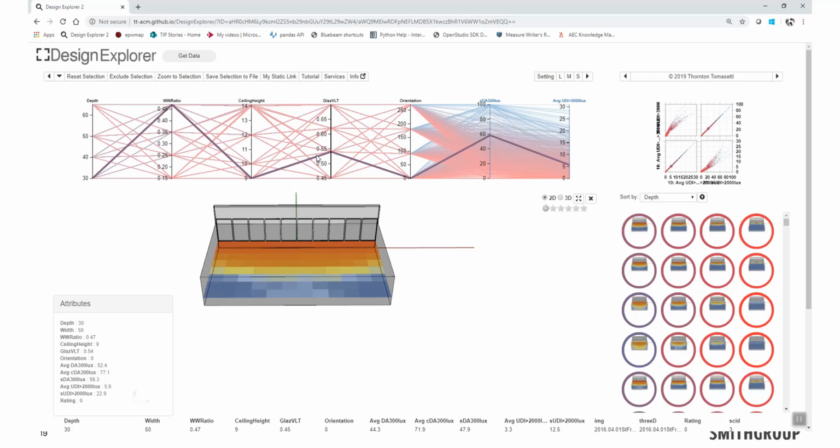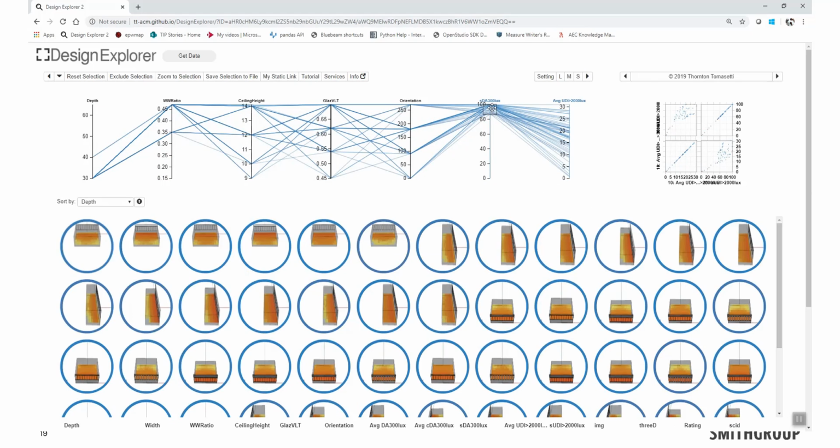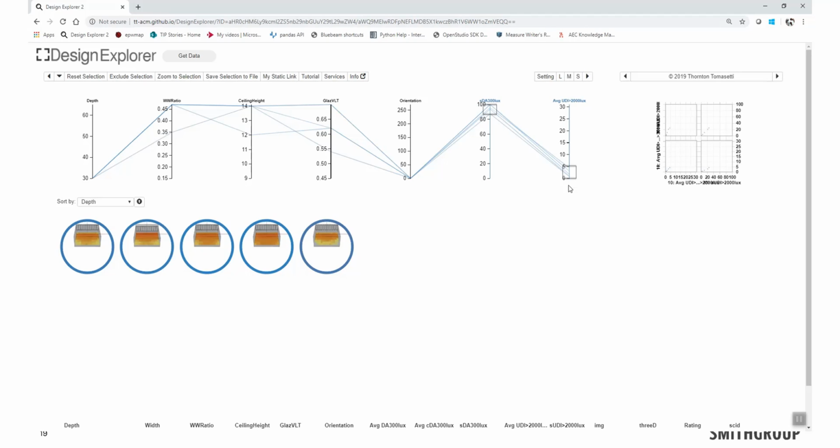So one way that we can use all of this data, one way we can explore the design space, say, let's find the best options. So I can isolate out only the best daylighting performers with the lowest glare. So these are my ideal designs. Now you'll notice they are all nearly the same. They're all very shallow with lots of glass, very high ceilings, and they're all north facing.